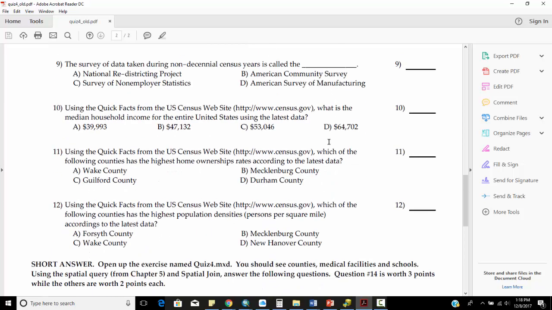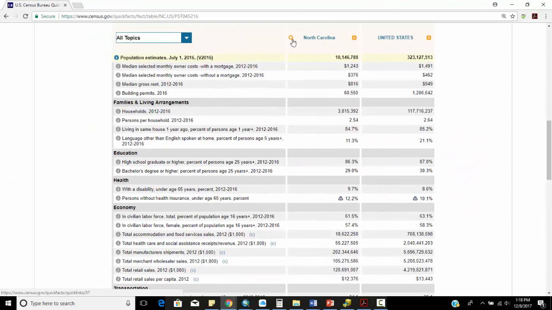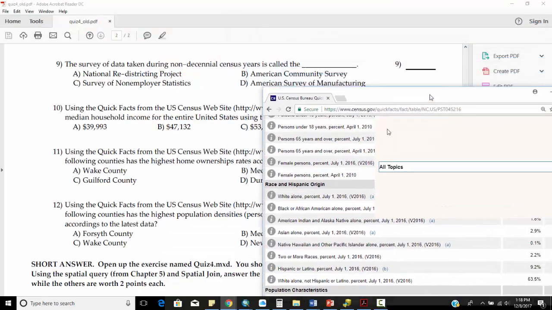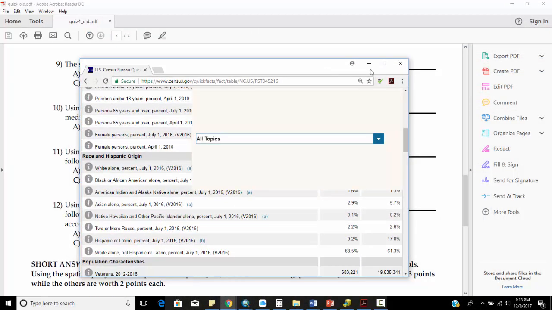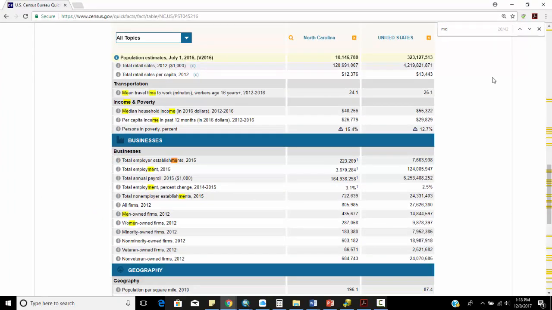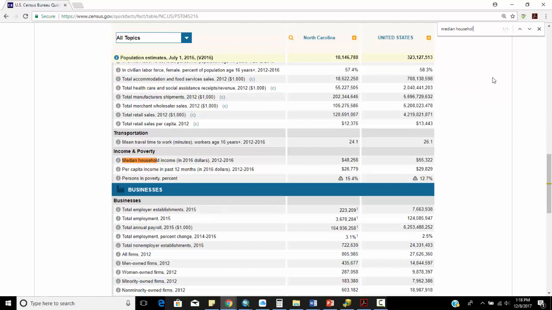Number 9, the survey of data taken during non-decennial census years is called ACS. Number 10, using QuickFacts from the census website. What is the median household income for the entire U.S.? So I've got an example here. If I go to QuickFacts, www.census.gov/quickfacts, I can type in different enumeration units. Obviously these data are going to be slightly different because it's always being updated, but if I were to look at the entire United States, which is the default, and I can hit Control F, I can type in the word median household income, and in 2016 dollars, it looks like these are sampled.